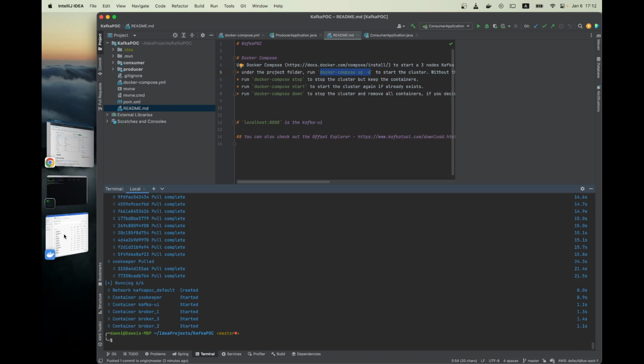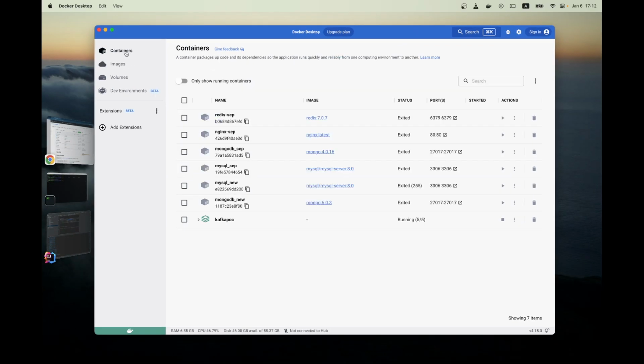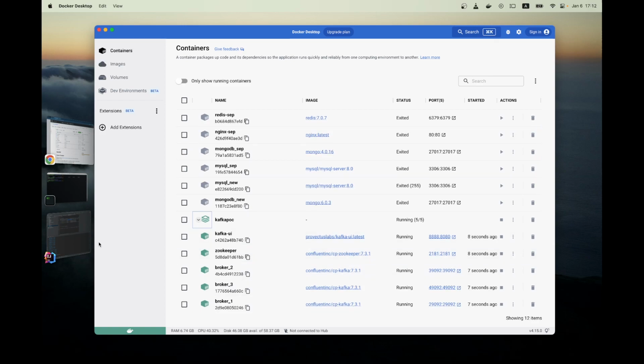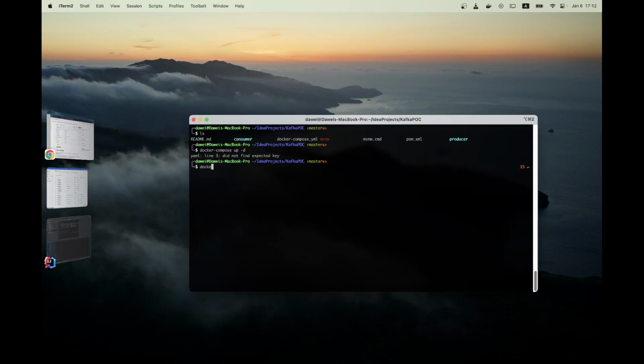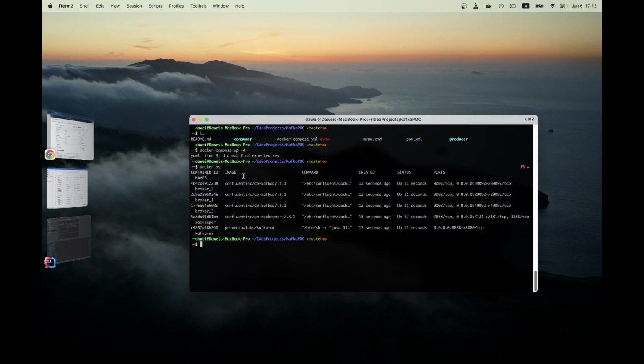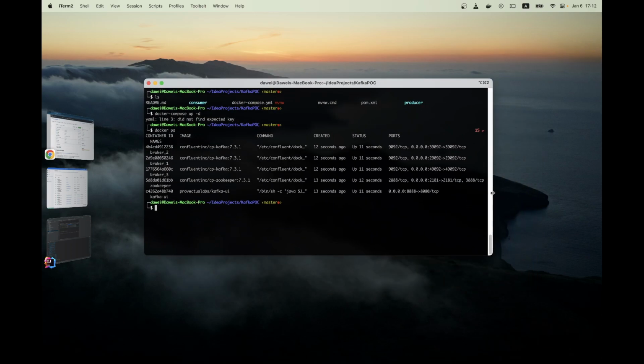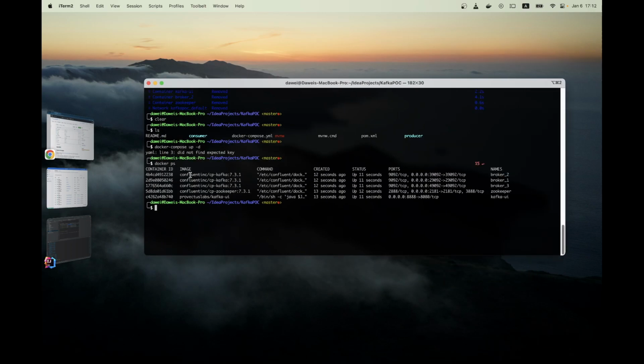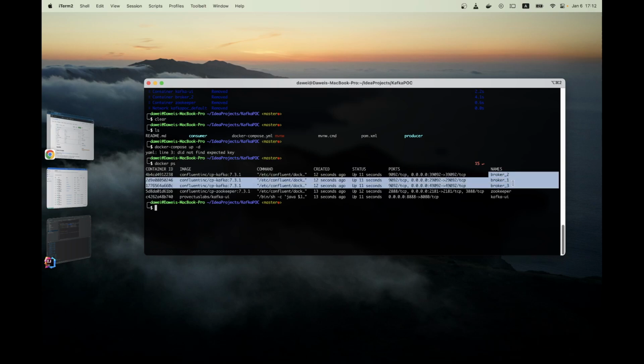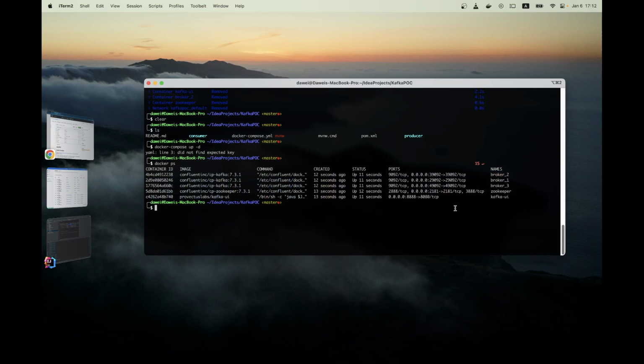And then after that, we're gonna see the Kafka cluster in the Docker desktop. Or if you use command line, you can just type docker ps, and then it will list all the running Docker images. Okay, so here we have broker 1, 2, 3, zookeeper, and a Kafka UI.